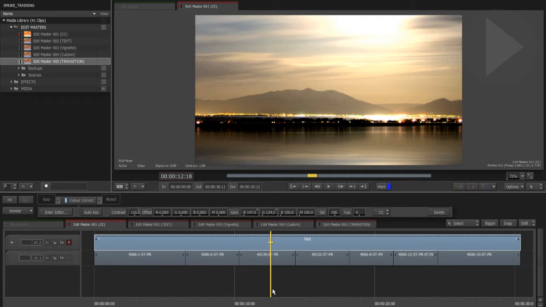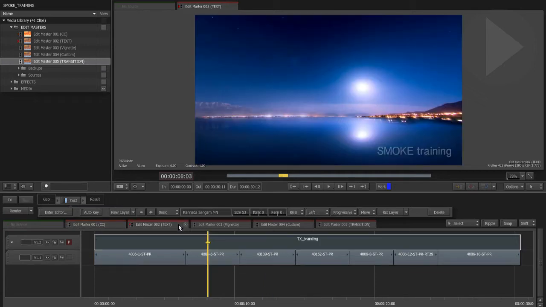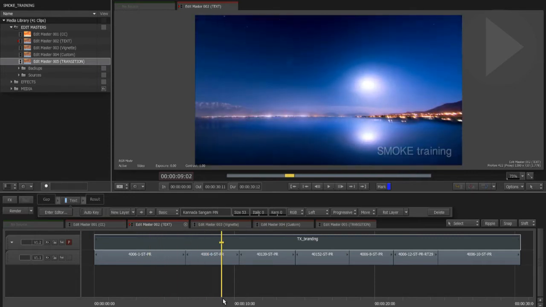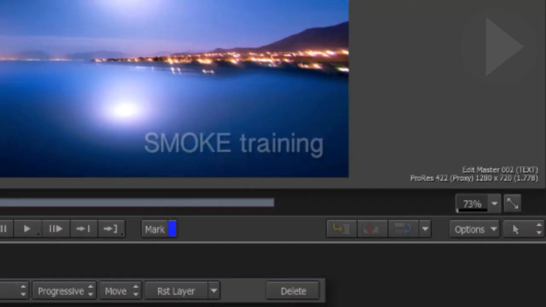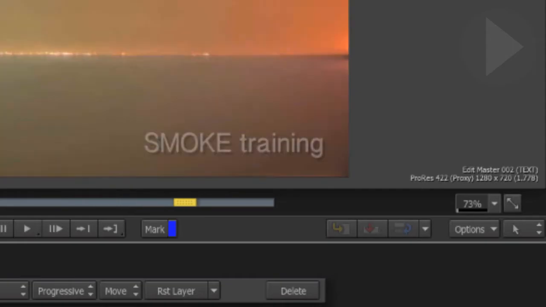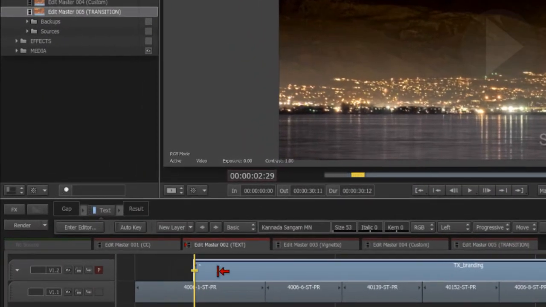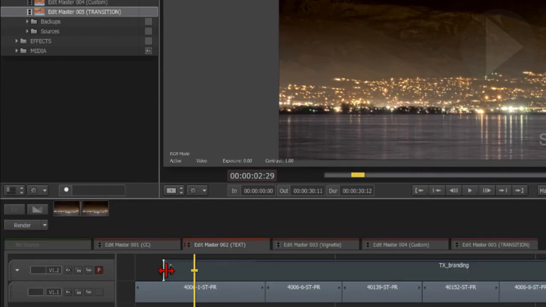A common use of gap effects is using them to create text elements on top of your video sequence. For example, here I've placed a text effect into the gap which is above our main video track. It acts as a watermark that runs the entire duration of the sequence. A gap effect in Smoke can be treated like any normal clip. You can move it, trim its duration, add transitions, and most importantly, add effects.